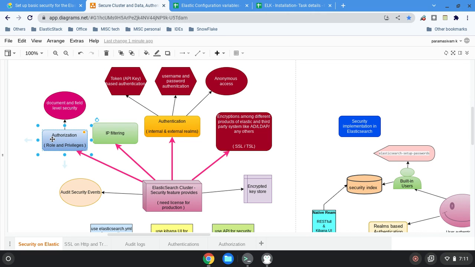Authorization is managed by roles. A role is just a collection of privileges. That's what a role is, a collection of privileges. We will see it in the upcoming videos.